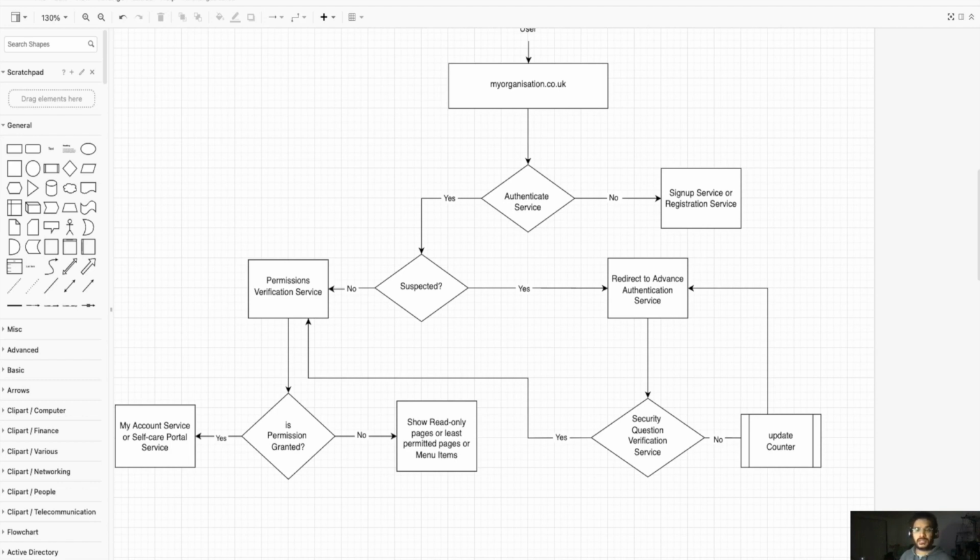Or it can land you on the home page successfully, but it will show you an information message that you don't have permission to access such resources, please contact administrator. So this is a typical flow of user authentication and authorization service.